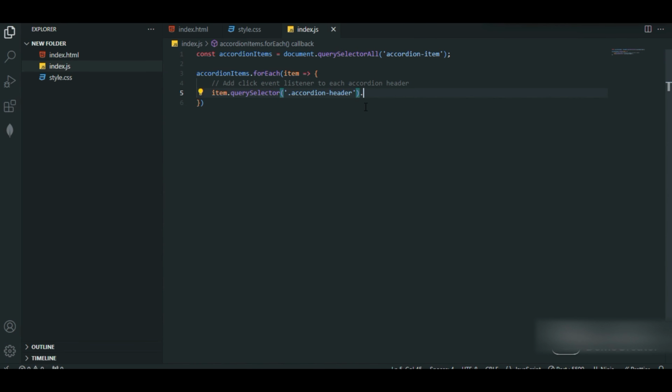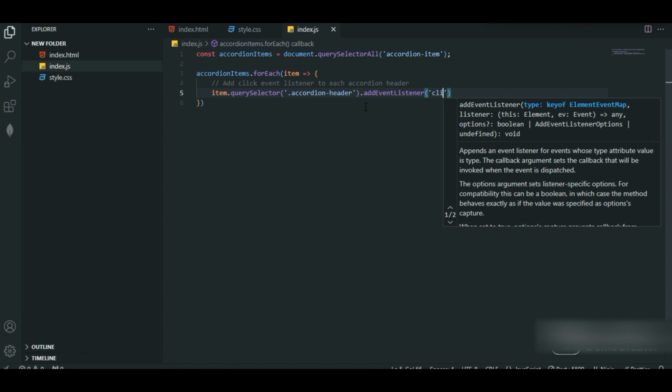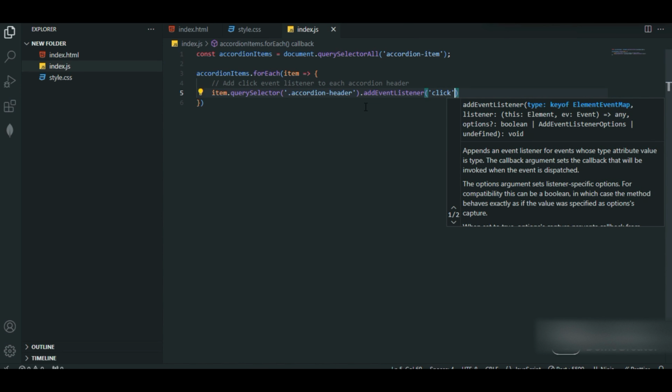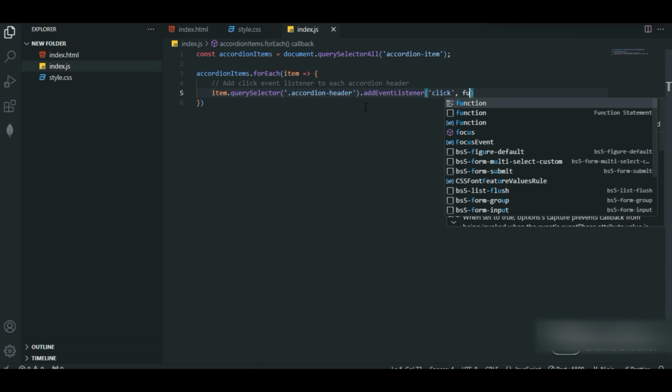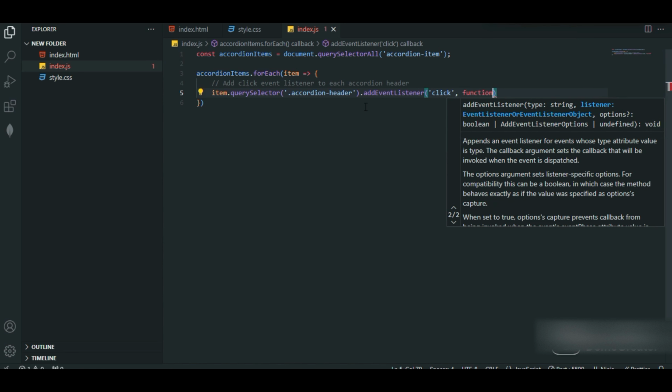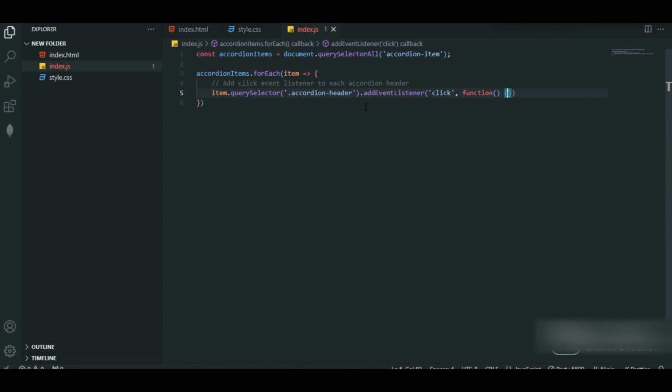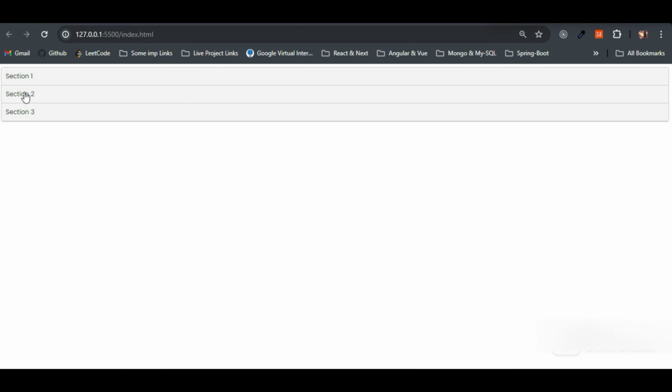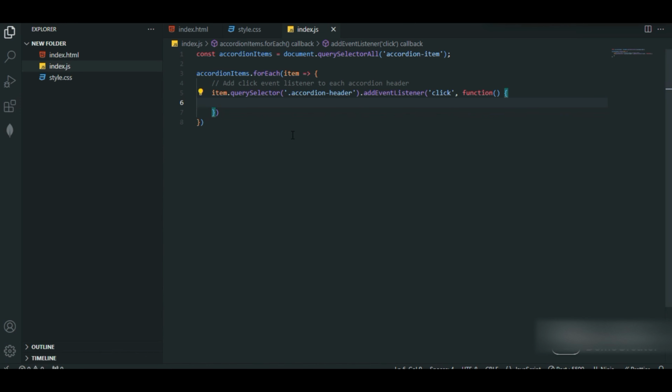And we'll be adding the event listener, click, and also we'll call the function. Okay. Next, we have to collapse all the accordion items except the clicked one. So here, when I click on section 2, only section 2 should open and the content of section 2 should be displayed. And section 1 and section 3 should be closed, right? For that, we'll be writing the code.